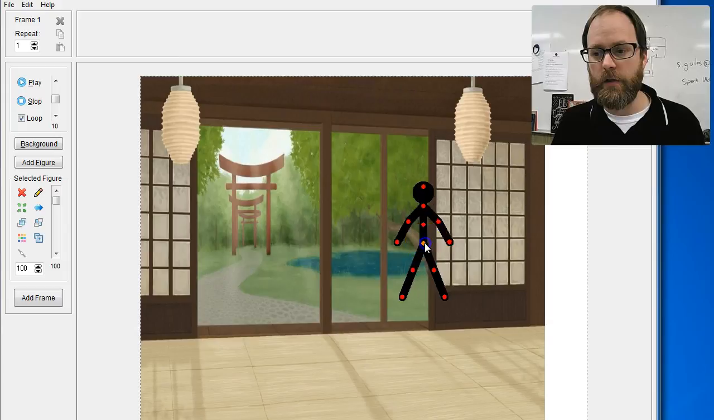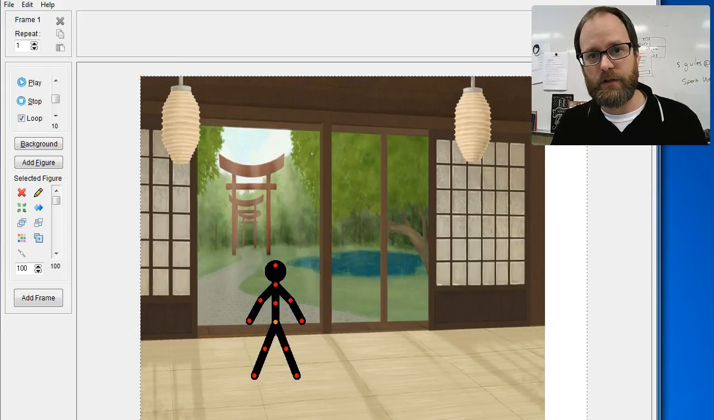And anyway, there you go. There's our quick tutorial on how to insert a background. There's the short version and the long version.